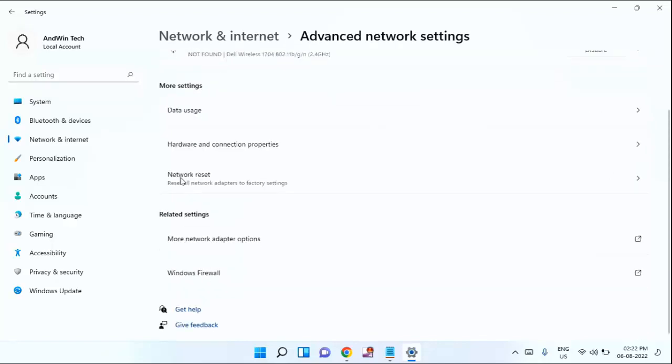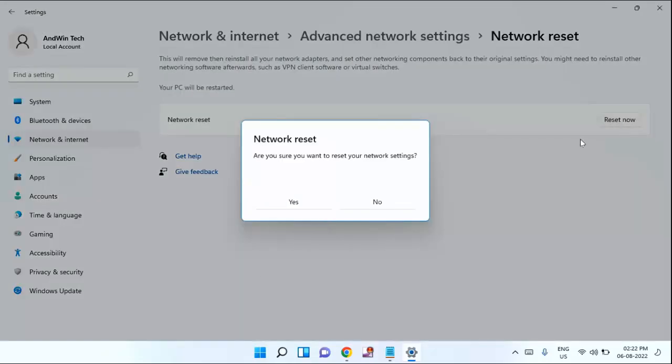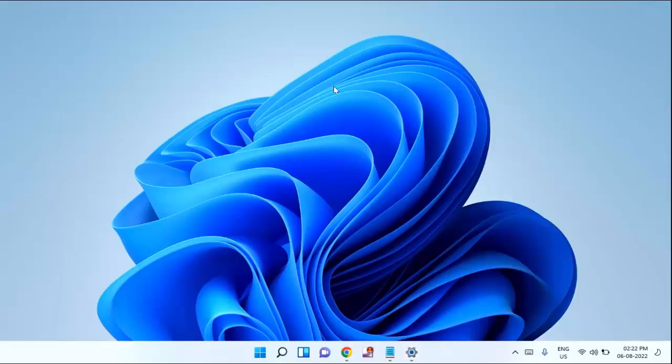Guys, below you will find network reset. Just click on the network reset. You can see here, click on reset now. Click on yes. And close this window and check whether it is working or not. If not, then try the third option.